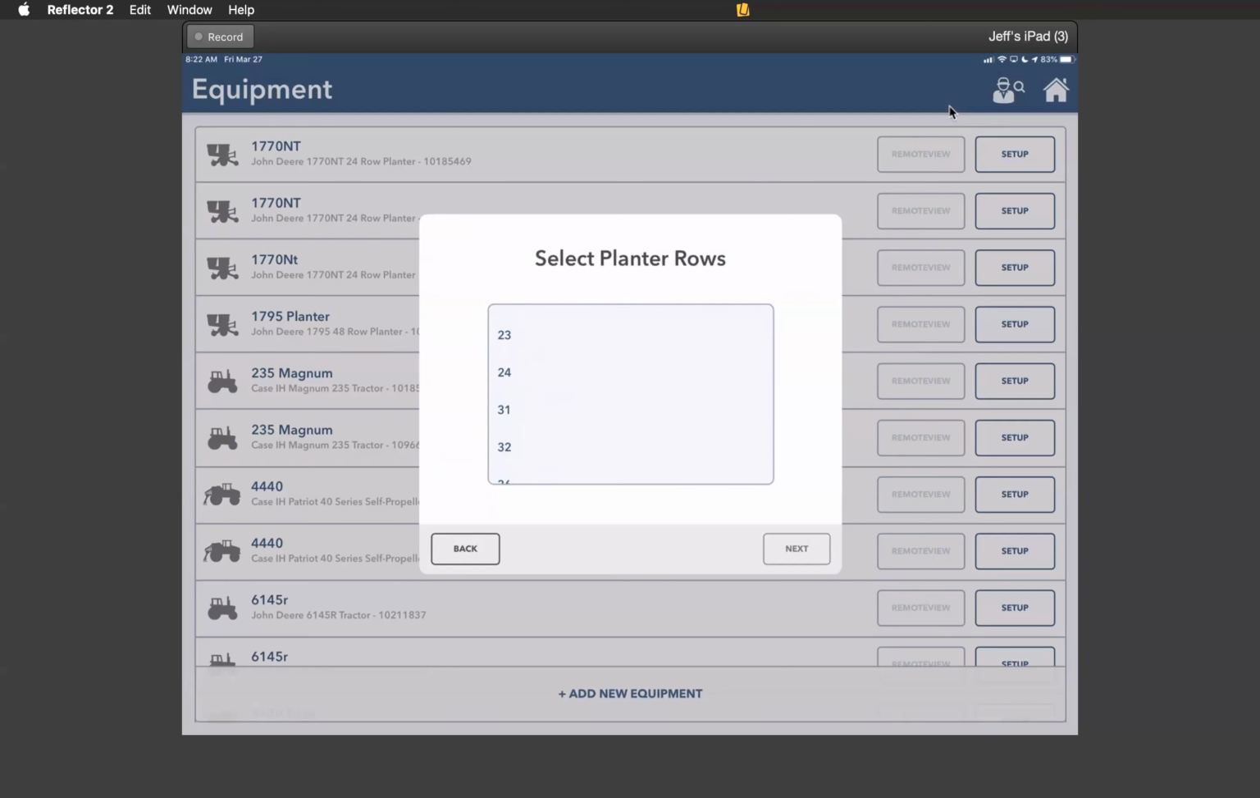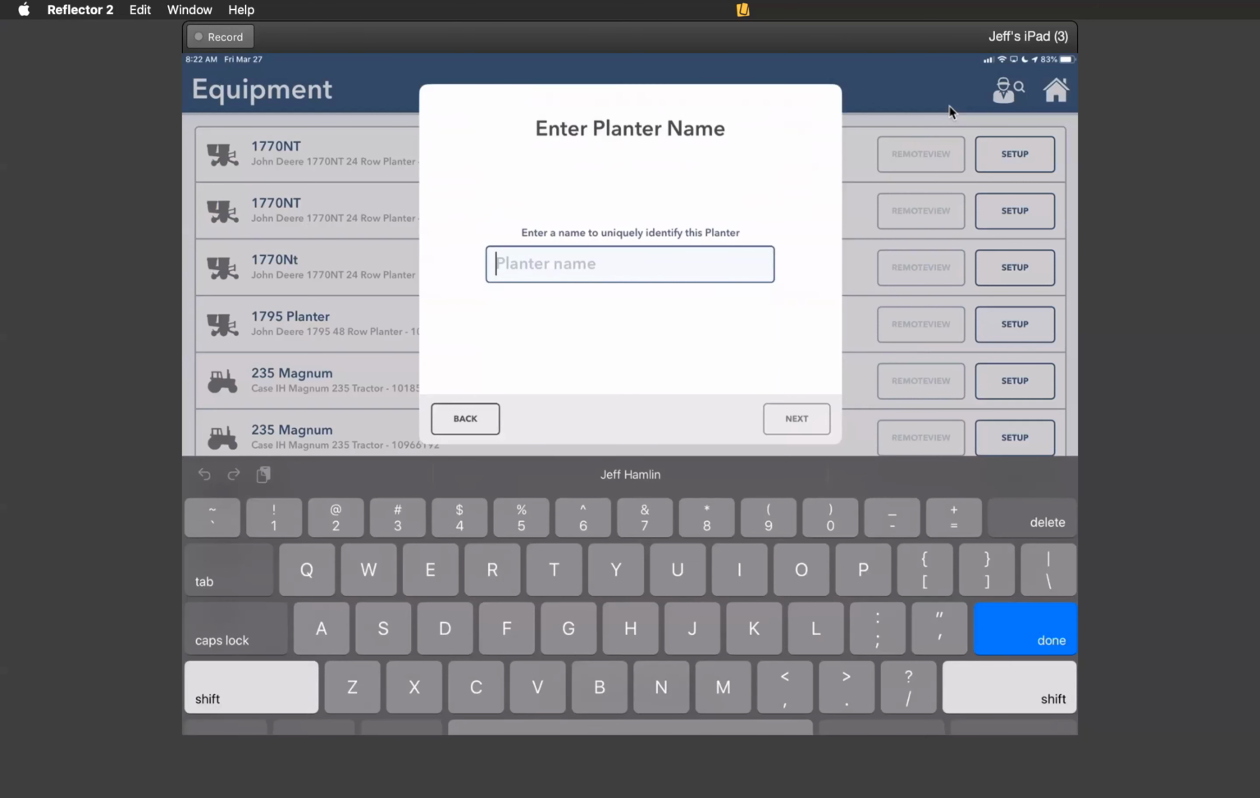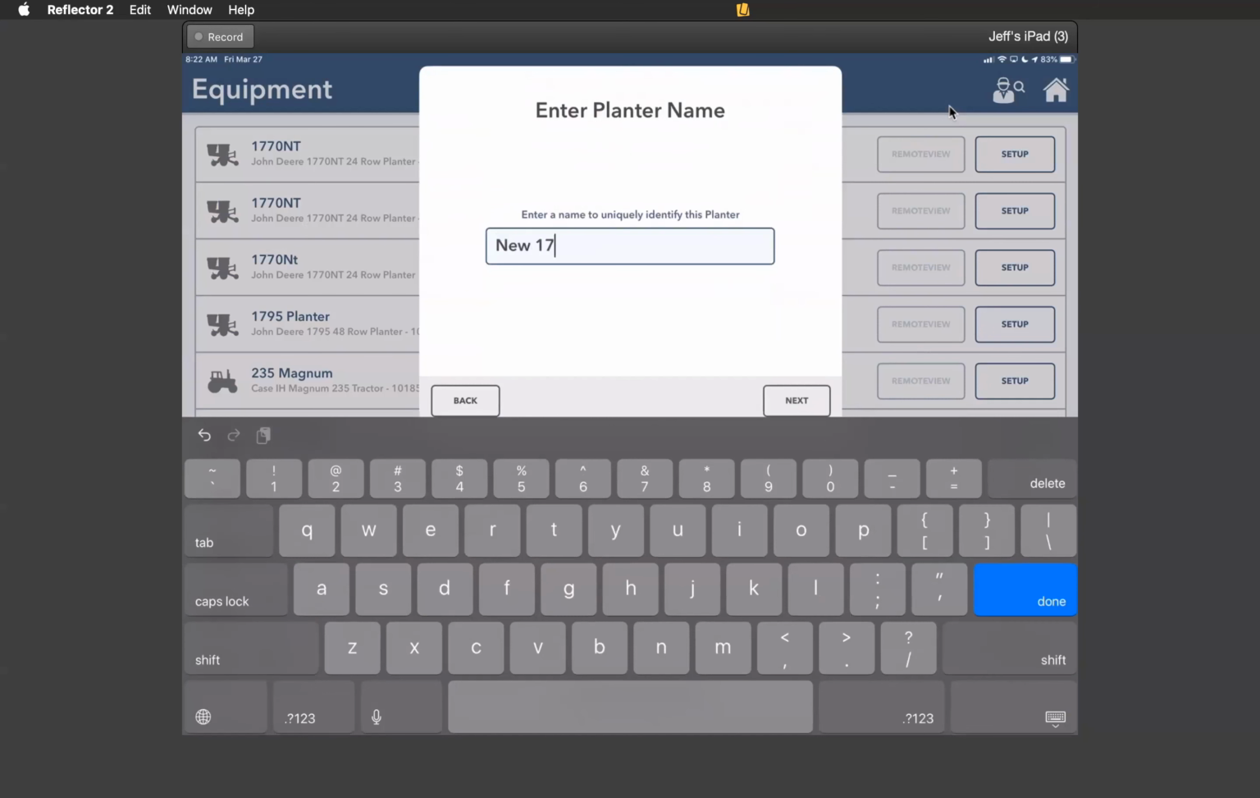I'll go with 24. What's your row spacing? If we're doing corn, it's probably 30-inch or 22-inch. I'm going to say it's a 30-inch here. What's my hitch style? I'll say it's a 2-point pivot, and I'll give it a name. This is my new 1770, and I hit next.